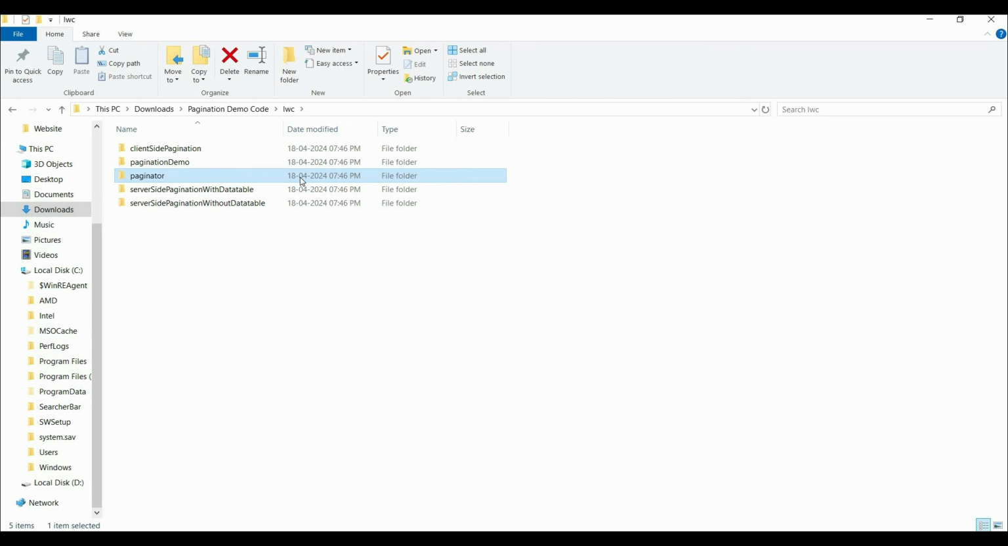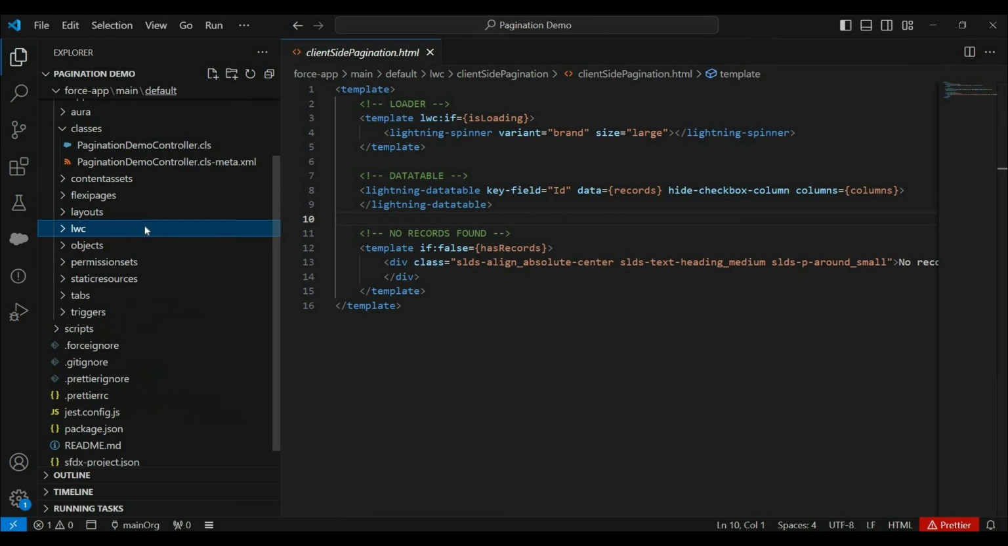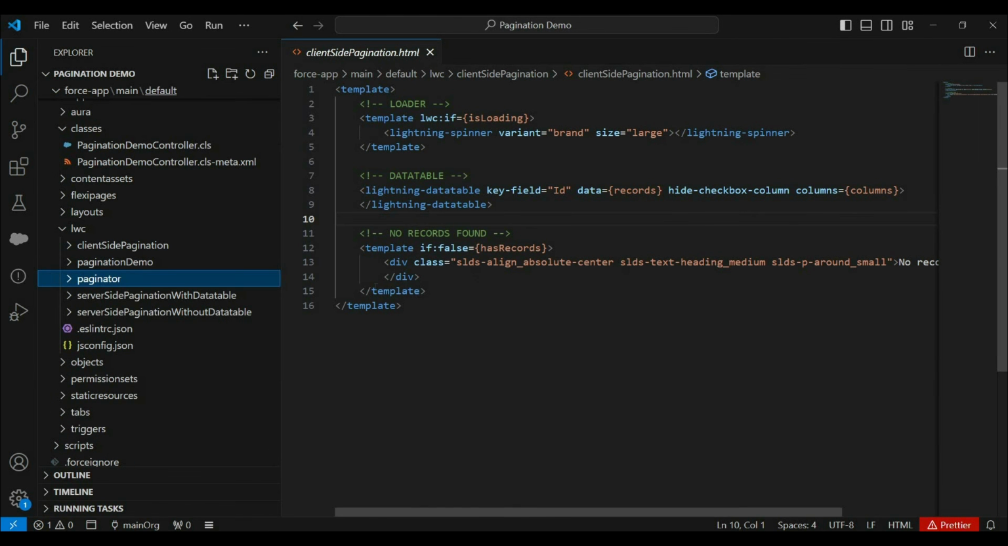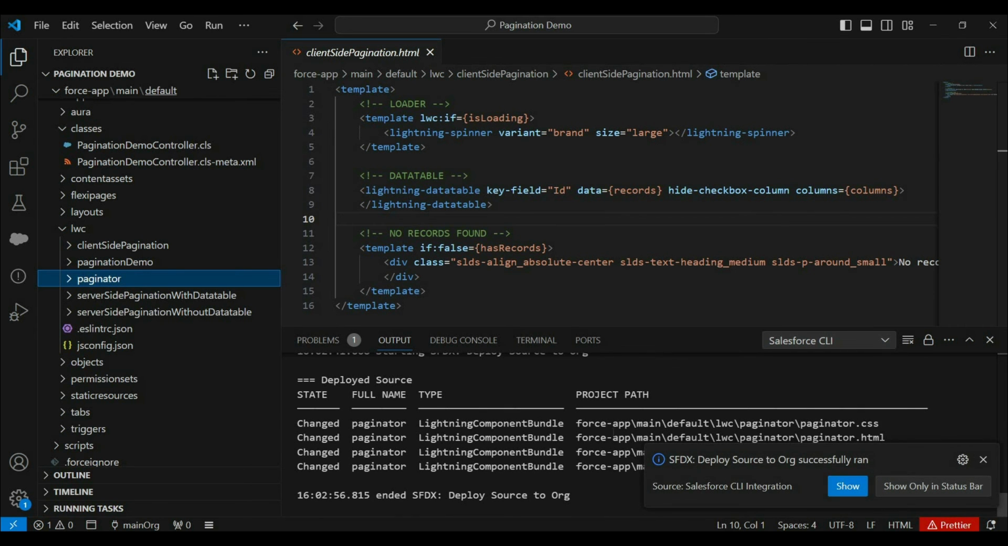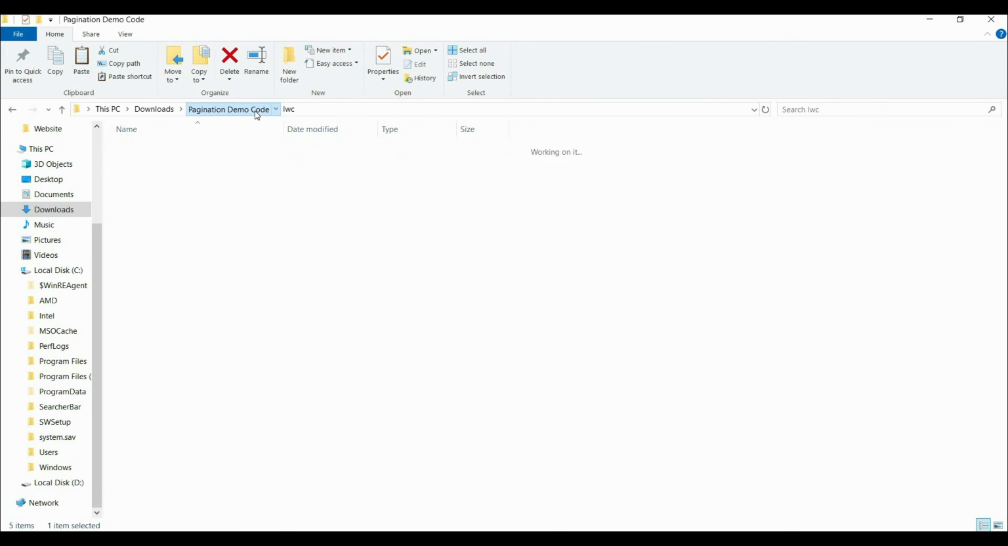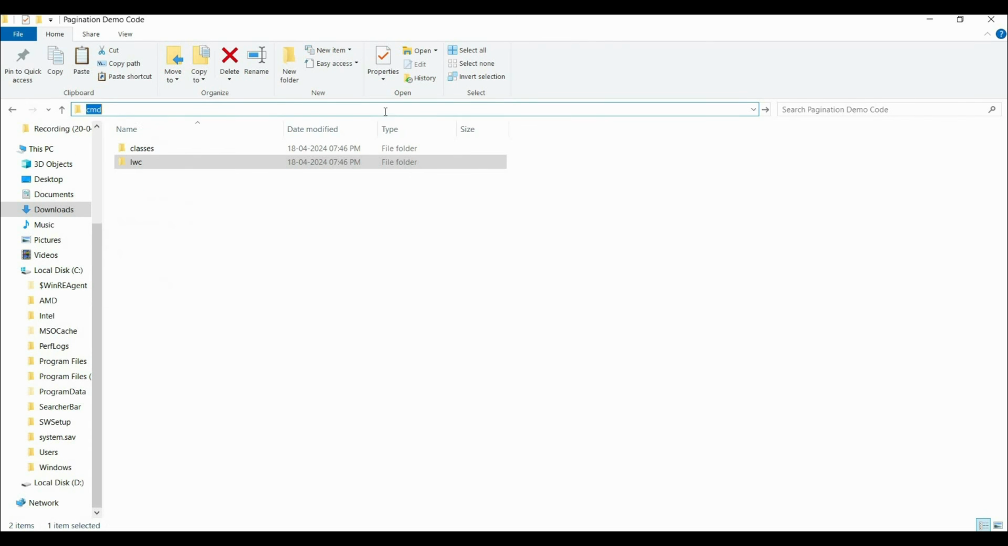This is the generic or reusable component which I created to handle everything related to pagination. I mean that the whole pagination strip is created inside this component. In some time, we'll explain what code I have written in this component. But before that, let's copy this component from here and paste it in our project. And also, let's deploy it to the org. Deployment is done. And now, let me open this downloaded code inside VS Code so we can copy and use the same code.